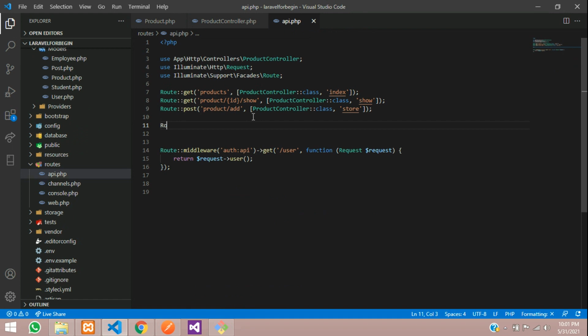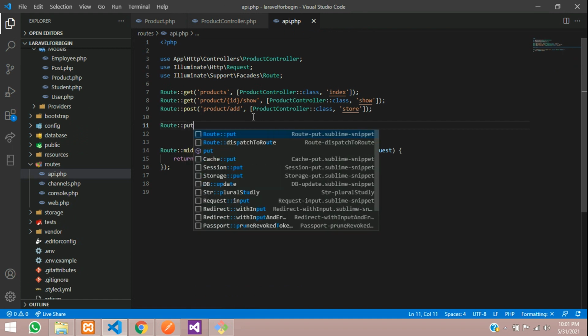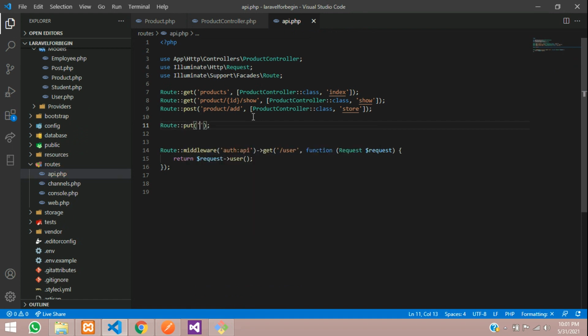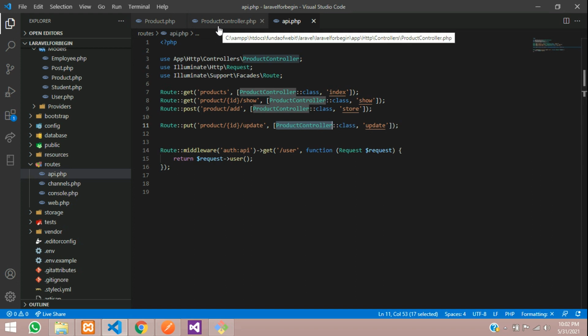So first create a route with the put method, where product/your ID/update. So whatever we send over here, and then call your product controller. So ProductController::class, and move to your function called update. So let's copy this and create one function inside your product controller.